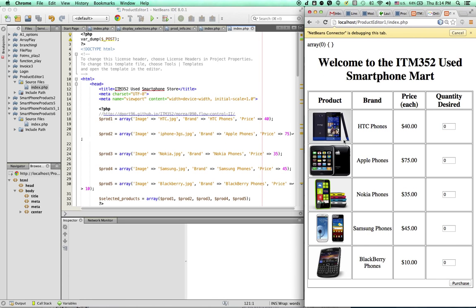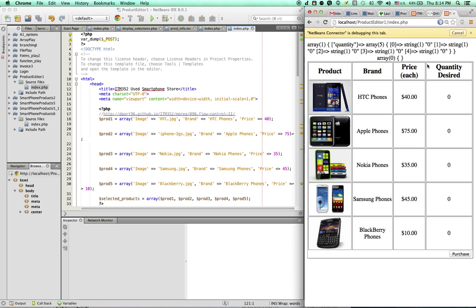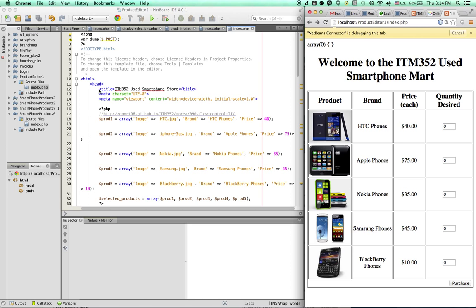And presto, notice it's got the array on the top there. That's fine, and I hit that and it shows me what was entered. Okay, good. So I got smartphone product 6 there.